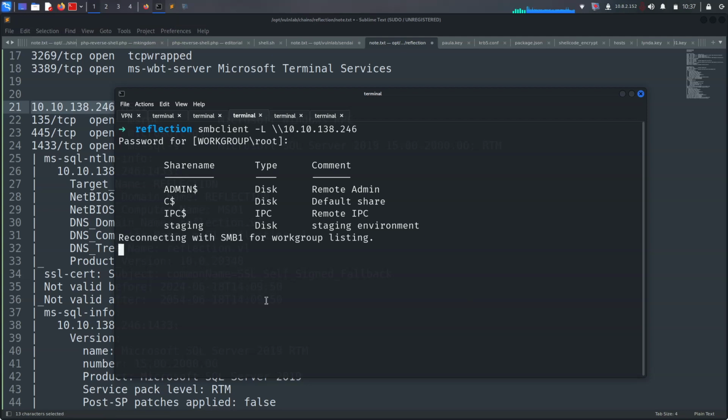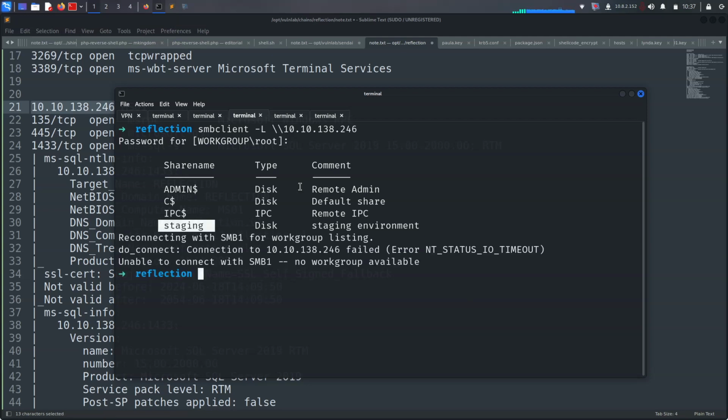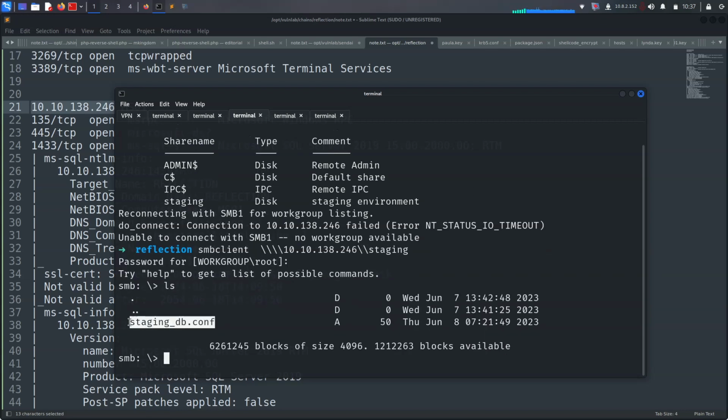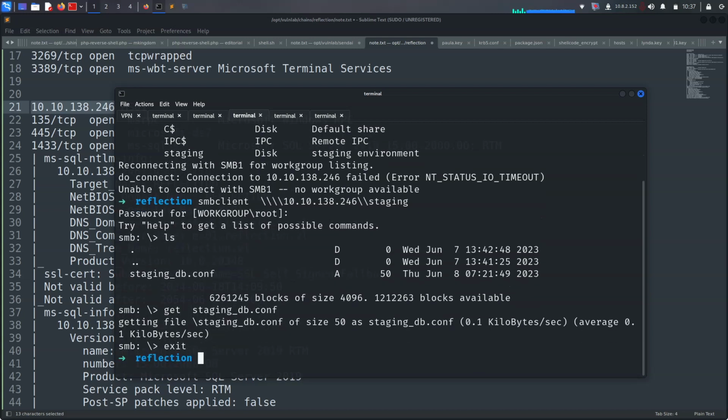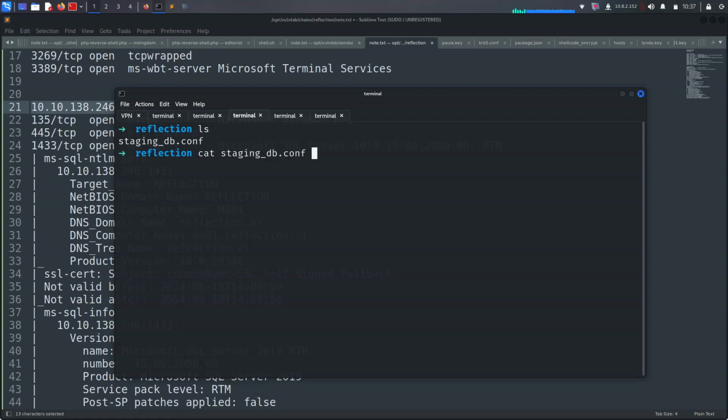So we see different things here. This one is staging. So we can try to go to staging, deleting this -l and giving it a slash. So we are able to access it exactly. And we saw there's a staging database configuration. So let's get it like that. Okay, so I can exit and cat the staging database config.